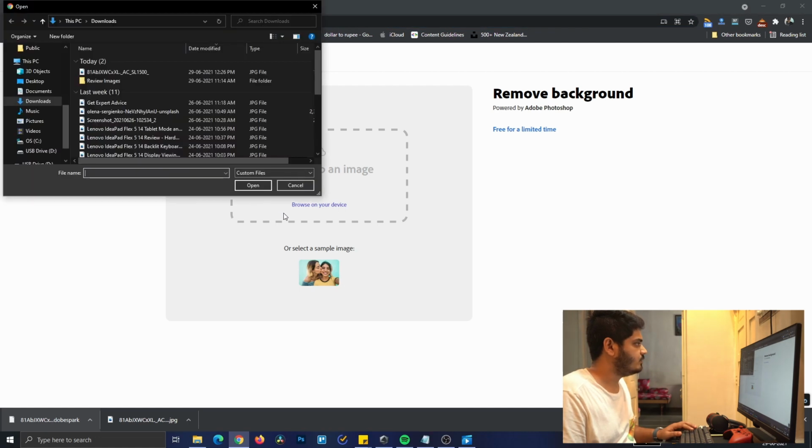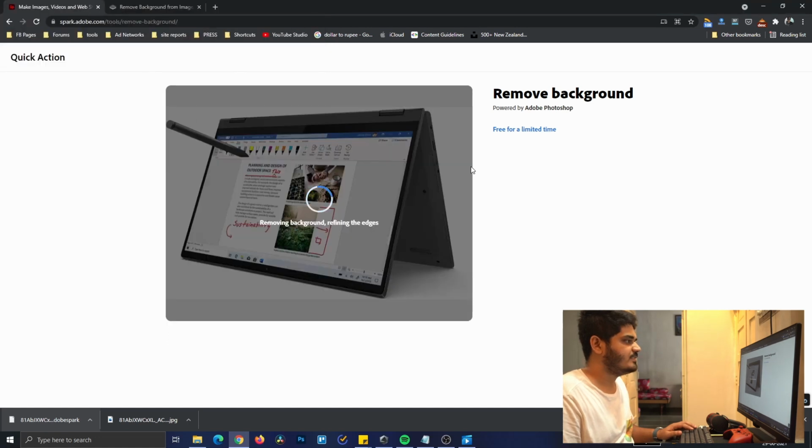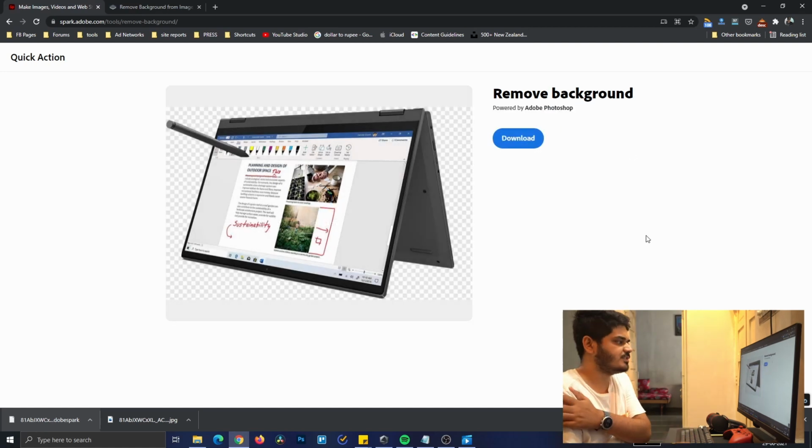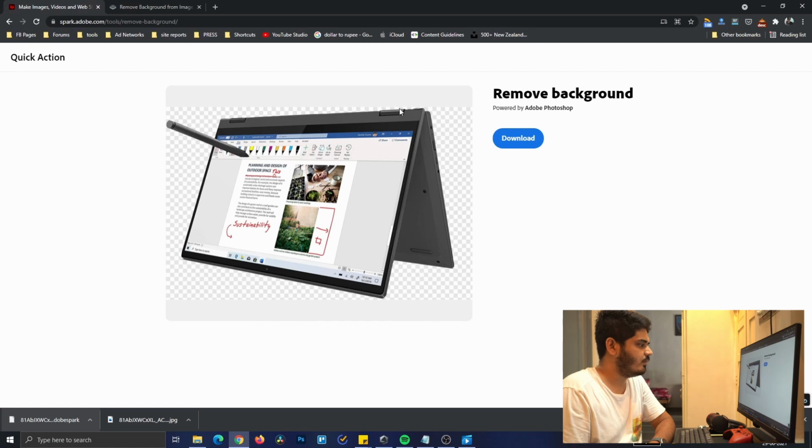Open the image that you want to remove the white background from. So as you can see, this tool is powered by Adobe Photoshop itself, and it says it's free for a limited time only. So I'm not sure for how long this tutorial will stay valid, but it works now. So as you can see, it has finished the processing of image, and it has done a pretty nice job of removing white background from this image.